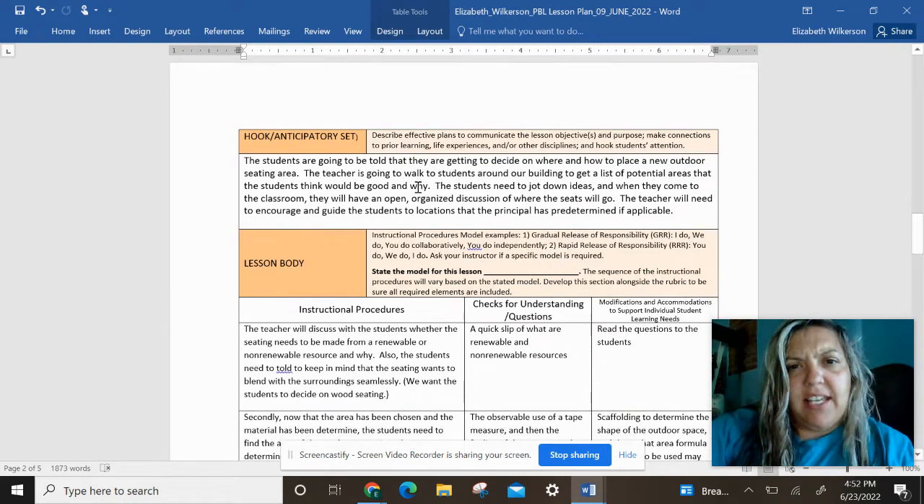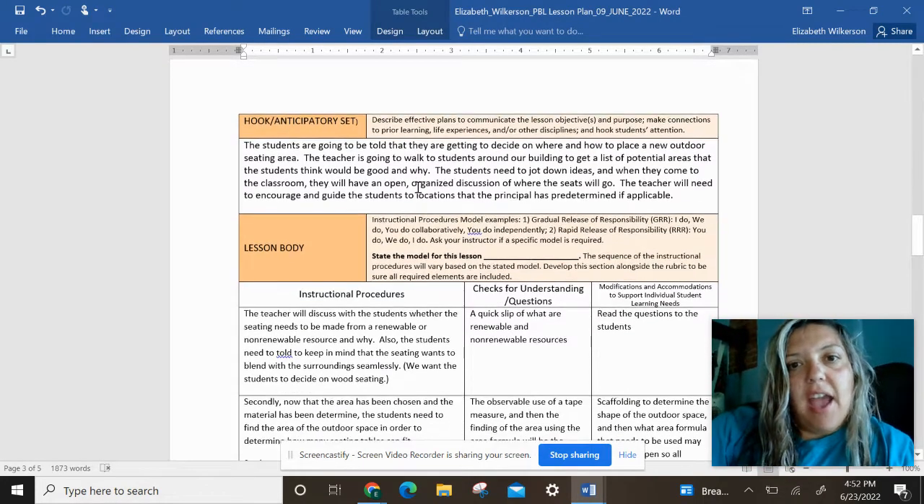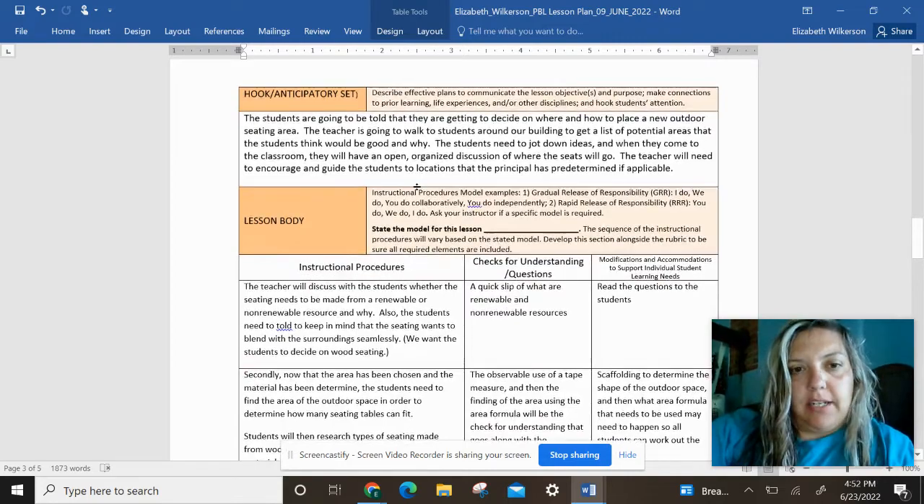And so getting the kids out, walking around the school, maybe seeing some angles of the school that they never have, and letting them jot down some ideas of where they might want this, why they might want it here, just to present as well.